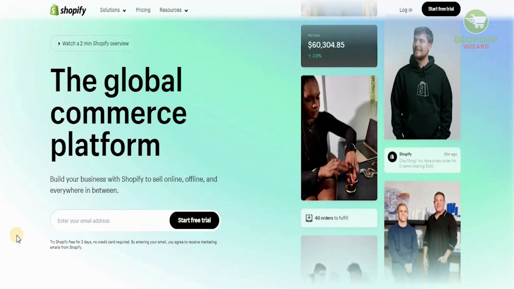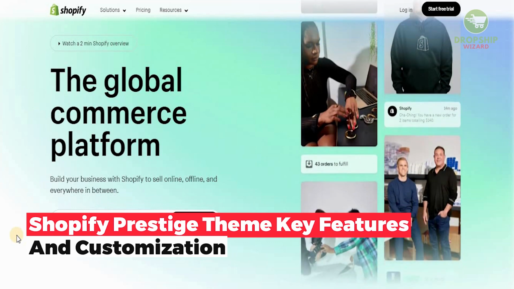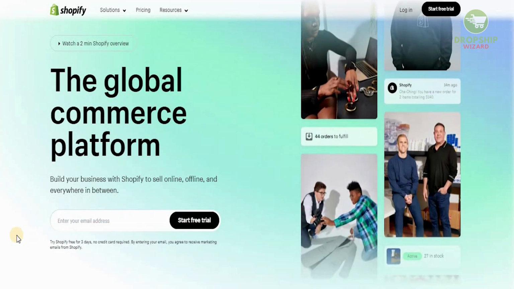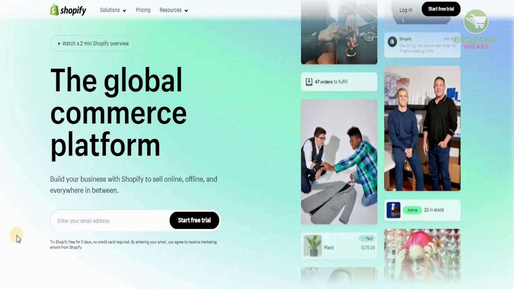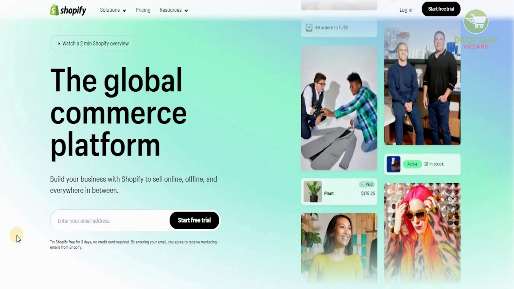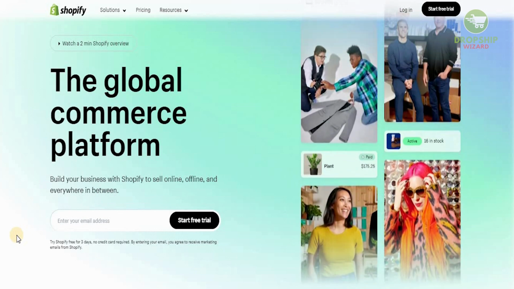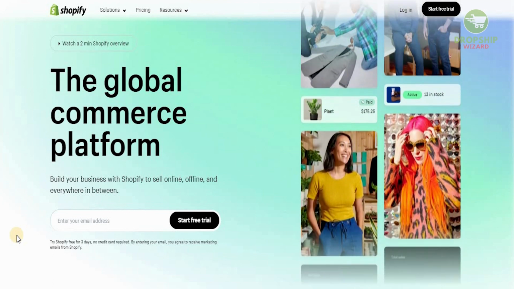Today we're going to go in great detail and talk about the different themes that are available on Shopify. Now obviously Shopify is a global commerce platform and you need to understand the dynamics of Shopify before you can understand the actual credibility and the utility that Shopify tends to provide, because this is a place where you can build your business and you can sell online, offline, and everywhere in between.